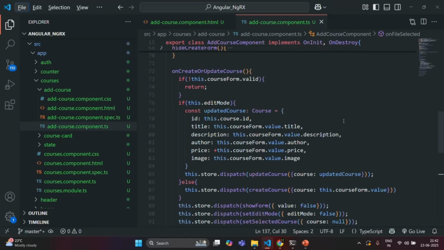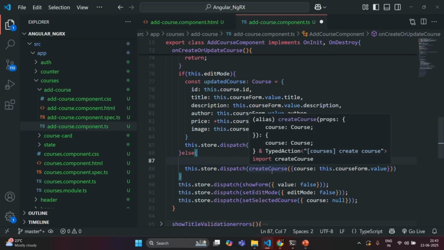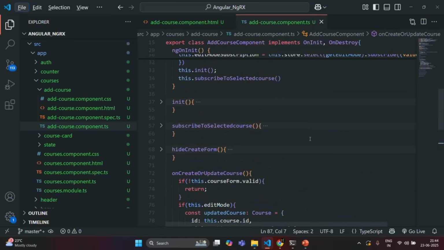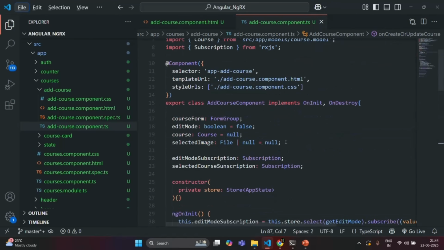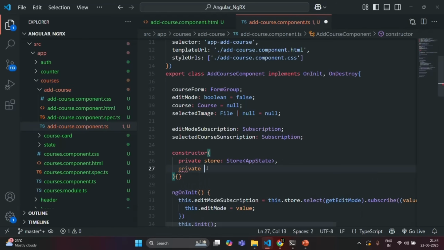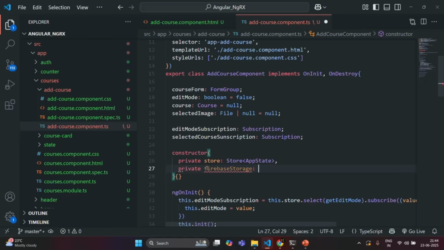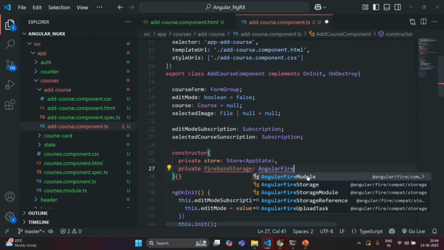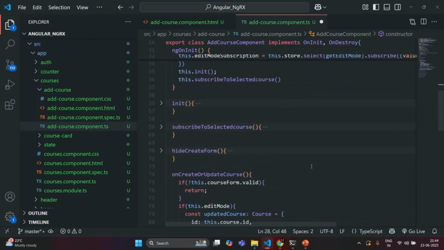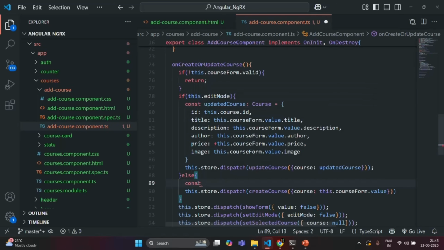For now, I'm simply going to perform the upload operation for creating the course. So when we are creating the course, if we select an image, we want to upload that image. For that, first of all, inside this AddCourseComponent class, we are going to inject an instance of AngularFireStorage. So here I'm going to create a private property called firebaseStorage, and it is going to be of type AngularFireStorage.